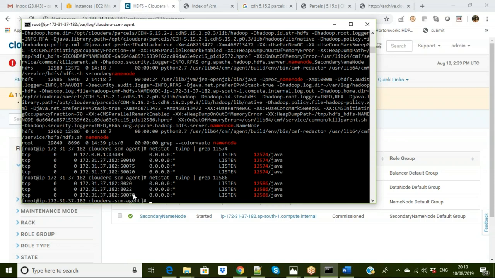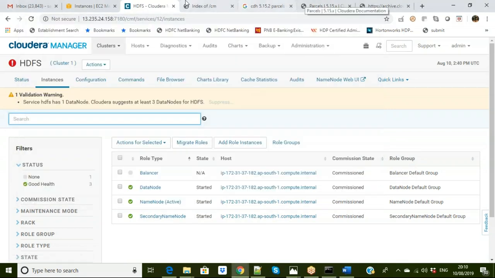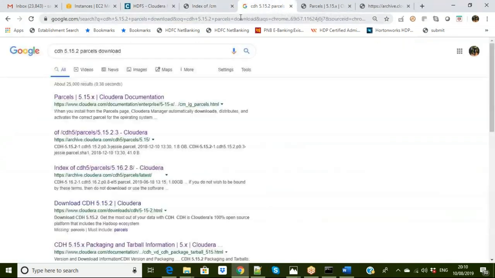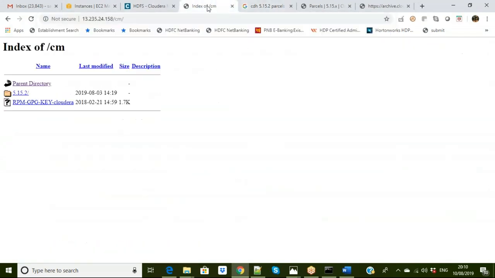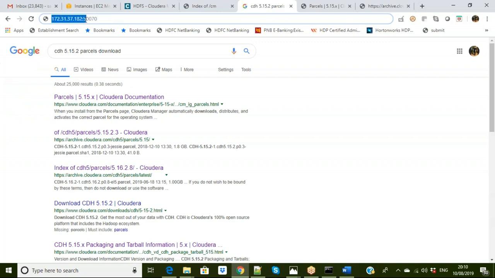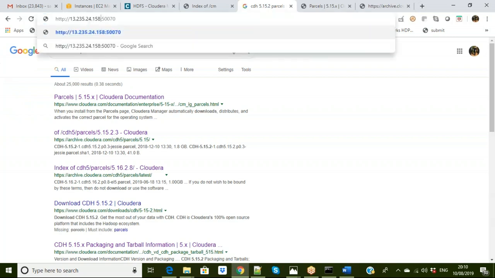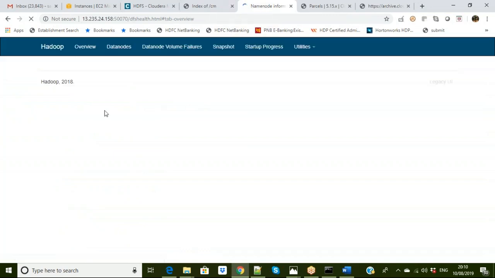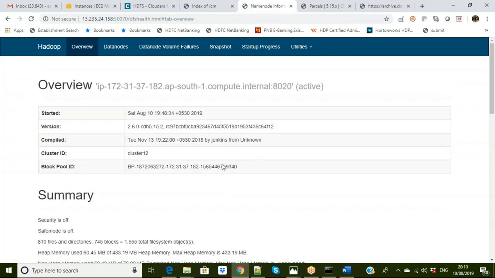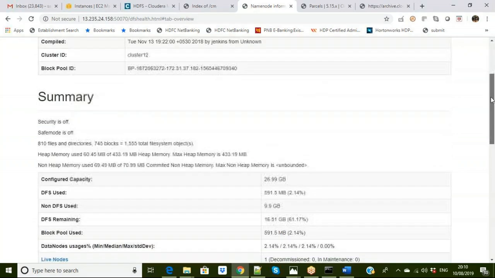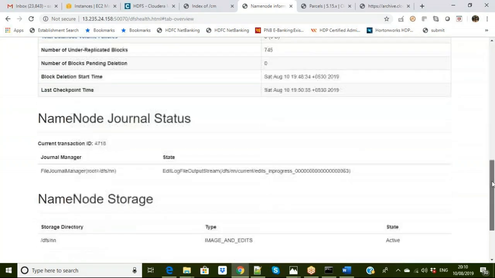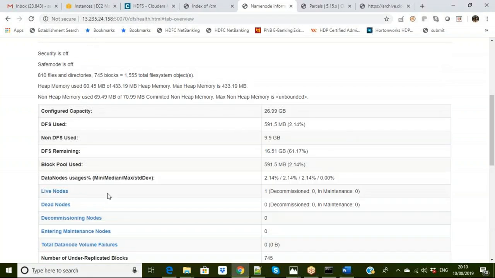So if I copy this URL for this port, although this is a private IP, it won't work over here, so I'll be copying it to the public IP. Something like this, being the public IP of my host. Instead of the private IP, if I give it over here, it will give me the name node UI. So this is the name node UI. It is basically telling me certain information about my whole cluster.